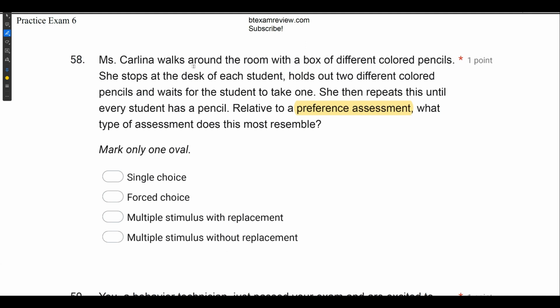So how many stimuli is Miss Carlina assessing at once? Well, she has a box of colored pencils, but she's not assessing the whole box each time. Instead, she's stopping at the desk of each student and holding out two different colored pencils and waiting for the student to take one. So she has her box of colored pencils. She walks up, she holds out a red and a green pencil, waits for the student to take one. So she's really doing two stimuli at once. So what type of assessment does that resemble?